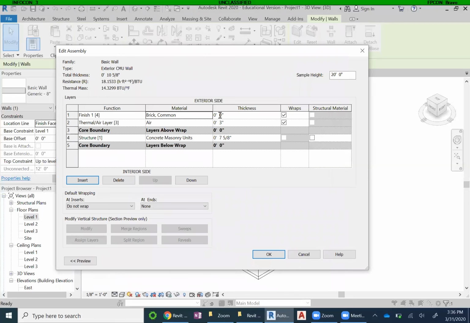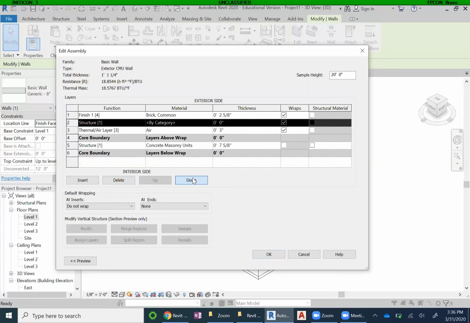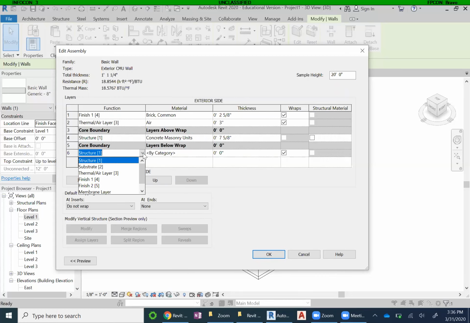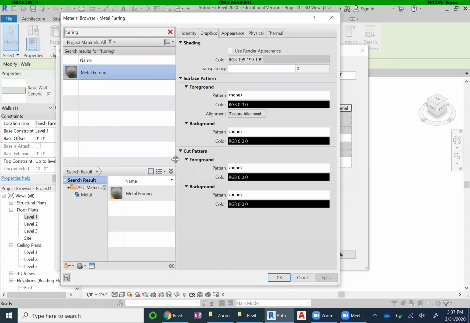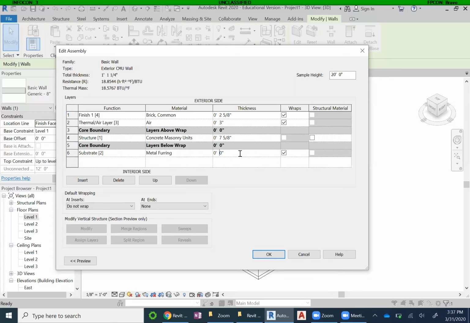All right, so then we do a common bond brick. What is this thickness? 2 3/8, I think, something like that, or maybe 2 5/8. That's that thickness, and then on the inside, maybe we can do a substrate. Oh, maybe a furring strips in here. Yeah, so we got metal furring. Make this maybe a 1/2 inch furring strip.